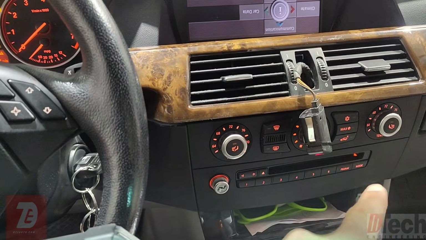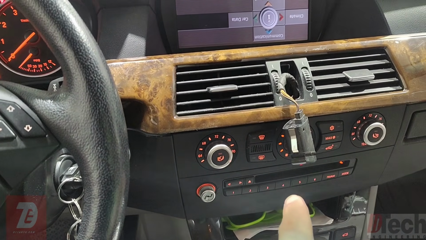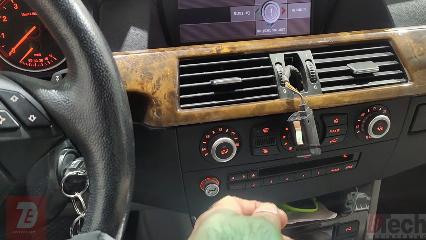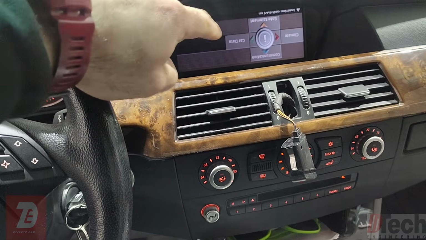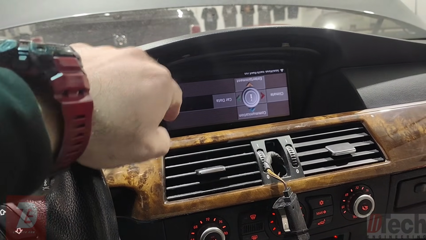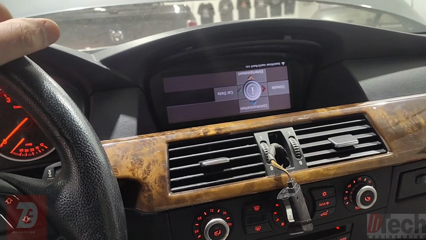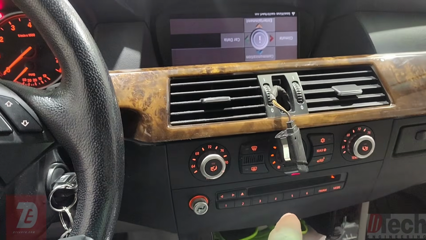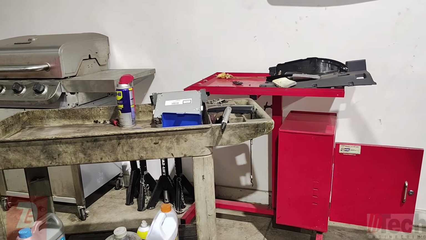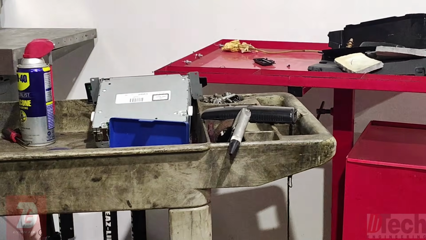Initially, most of the time, the main radio control unit is the one at fault, because that's the guy that supplies the digital signal up to the central information display unit and basically gets you a picture up there on the screen. I got a used one, installed it, and it did not work. So the radio unit is right there, so I know definitely it's not that.